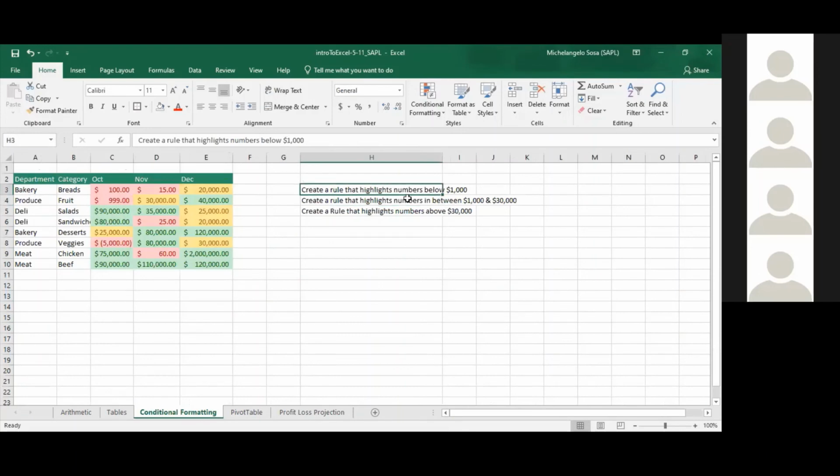So, do we have any questions about conditional formatting? No questions so far. Okay.